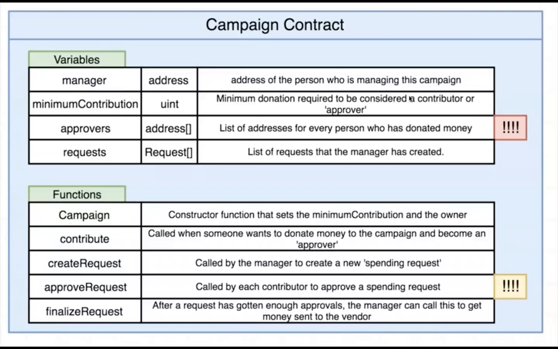So in the last video, I spoke about the overall design of my campaign contract. I'm now going to move over to the Remix editor and start writing my code to implement the contract. Once I finish the implementation, I'm going to then introduce the React side of my project to put together a really nice looking front end for this thing.